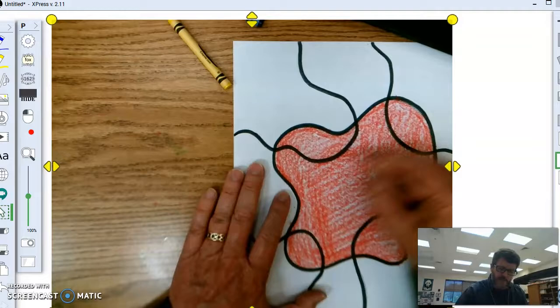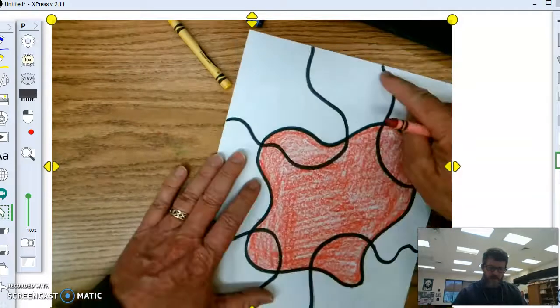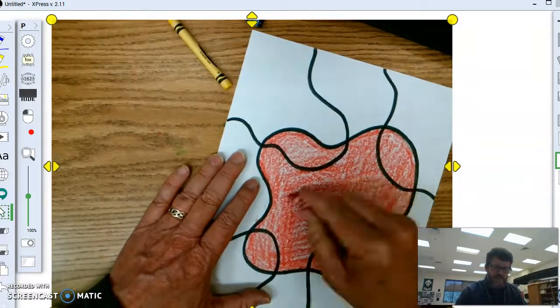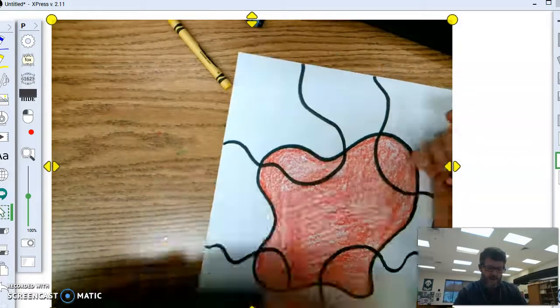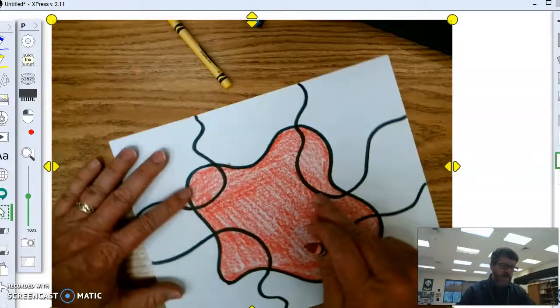This is one of the reasons you really don't want to trace with a black crayon first, because if you were to color on there, it would smear everywhere. So only do this if you have a marker on there first.